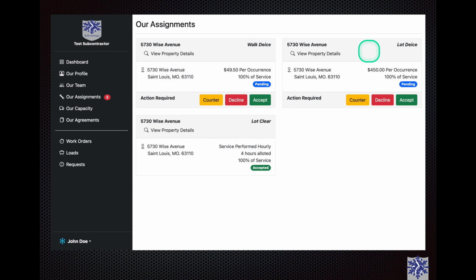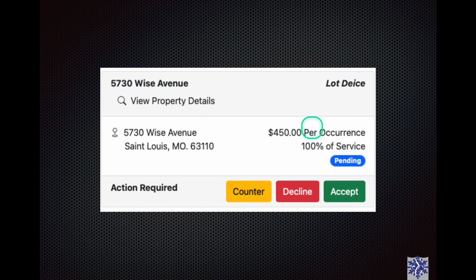Now let's talk about per occurrence. On these per occurrence ones, you can either accept or decline just like before. However, there's this yellow counter button here. This can be used to present a counter offer to the general contractor. It can be used to present a bid to the general contractor, however that needs to be done for the contractor and subcontractor relationships that are established between you and the general contractor.